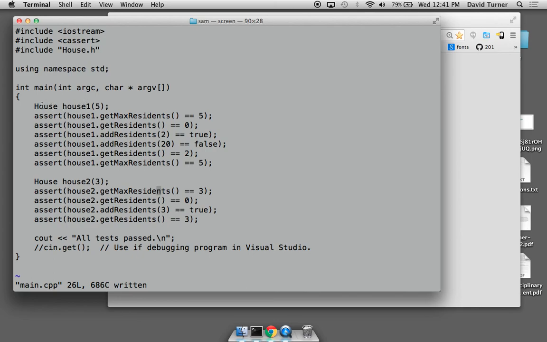This constructor now saves the value 5 into the variable max residence. And then when we call get max residence, we retrieve the value 5. It should match with the 5 we're comparing to. So this assertion should now pass.